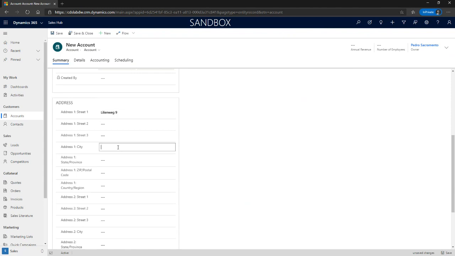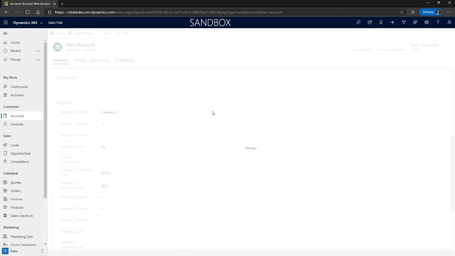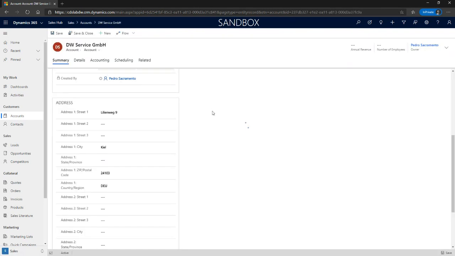And I will identify the city and the zip code. I will not put too much detail, but at least the basic, and also the country. And I will save it. If any of this information doesn't exist in finance and operation, then I would get an error in return, and I would need to fix this information.